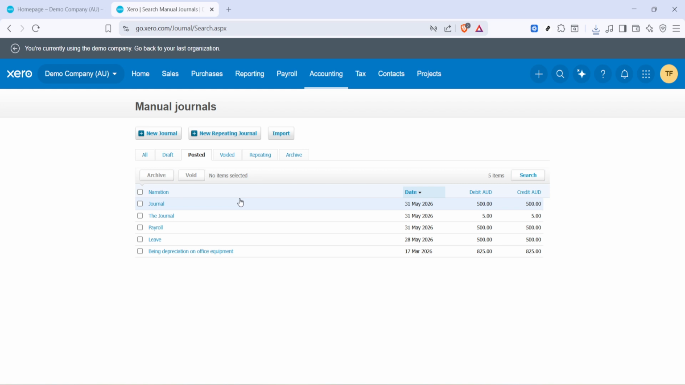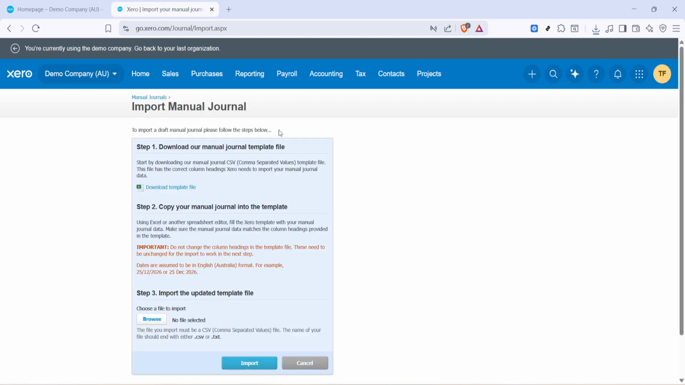On the Manual Journals page, choose Import. This opens the import screen with everything you need in one place. First, download the template file. It's designed by Xero to prevent formatting issues, and it includes the exact columns the system expects, like the date, narration or description, account code, tax rate, and debit and credit amounts.